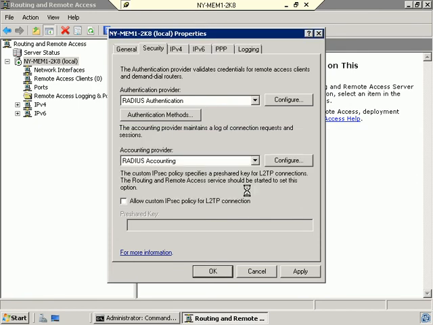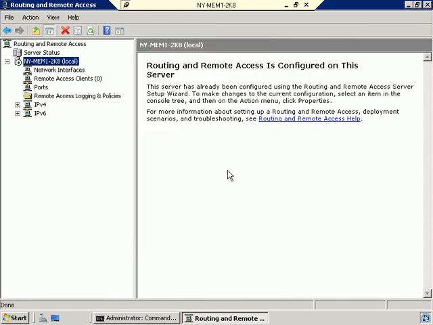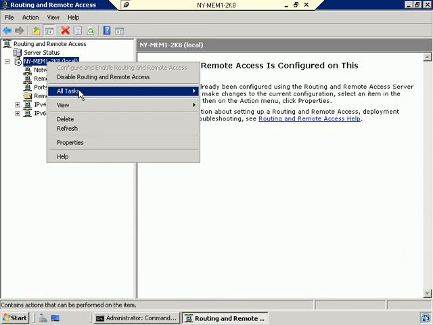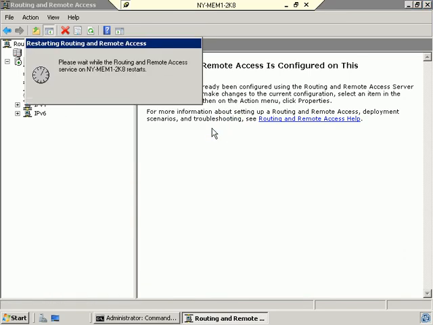I'll click OK. Now this does take a moment here where it seemingly restarts the services, but I'll tell you what, I've noticed that it does not always do so. So what I recommend is, based upon those messages that we just received, you right click on the server again, go to all tasks, and just select restart. That will make certain that you have indeed restarted those services and everything is being managed through Radius.